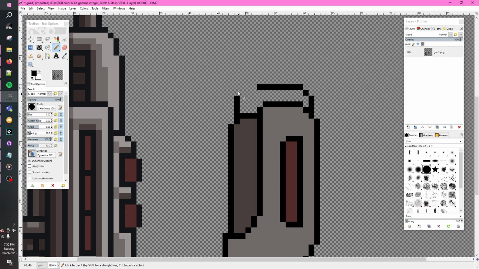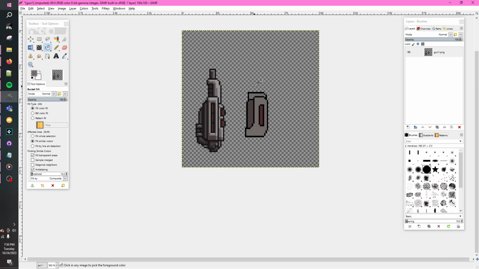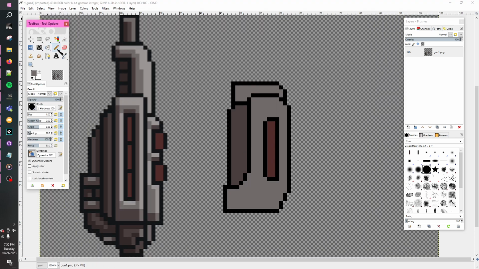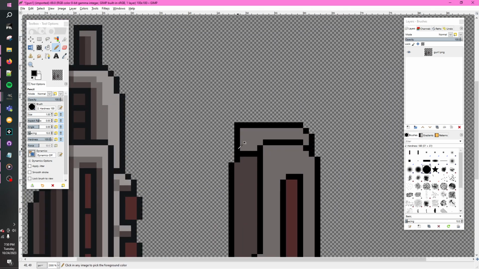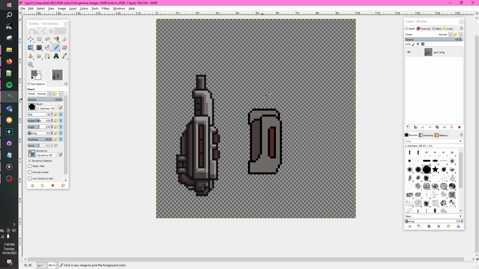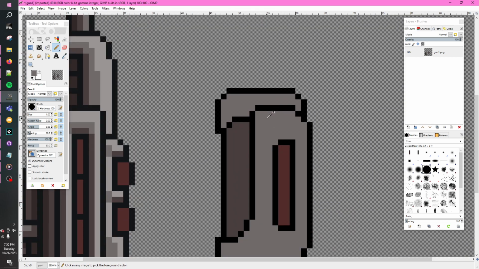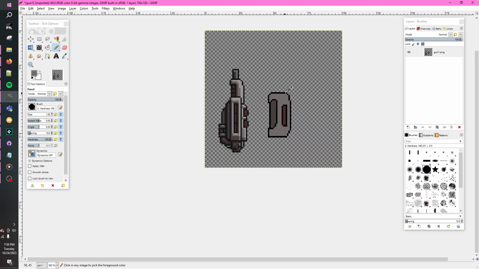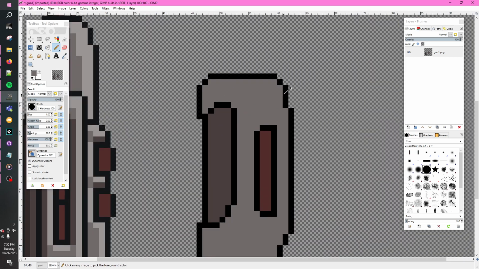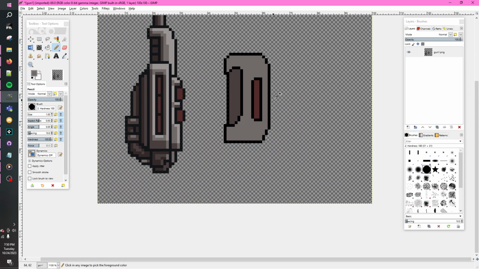Obviously, Control Z undoes things. Control Y redoes things. That's like typical keyboard shortcuts. I'm sure most people know that already. Just a lot of trial and error, I guess. I'll try this thing, I'll try this thing. How does this look?